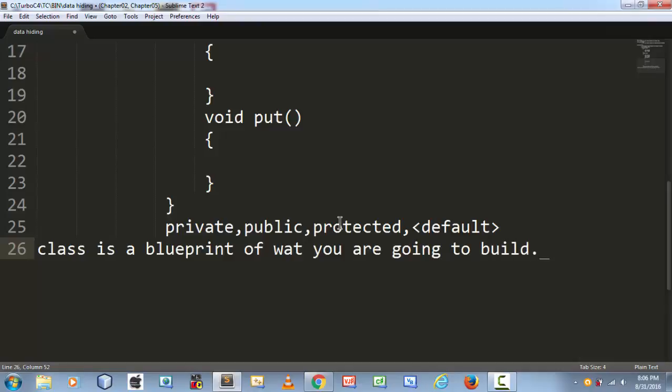If you take the construction field, before constructing any building, first you need to give some plan. First you need to give some building plan, and then according to that plan, you build the actual product. In the same way, the class acts as a blueprint.